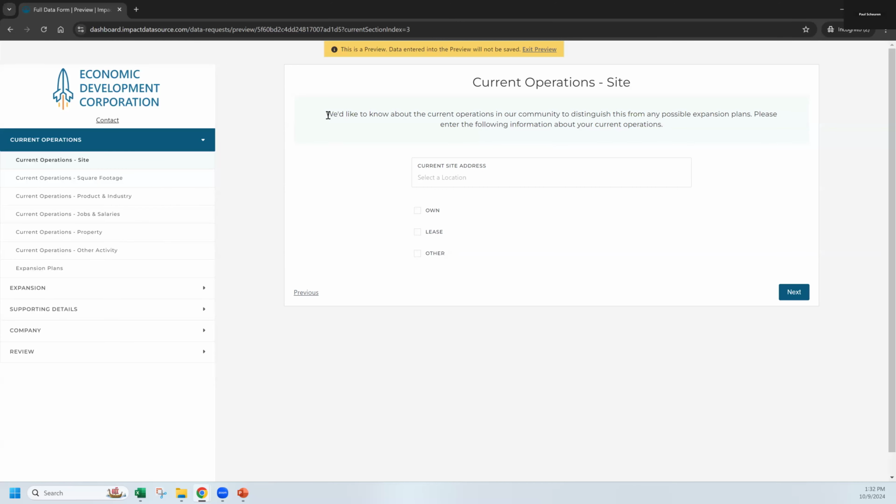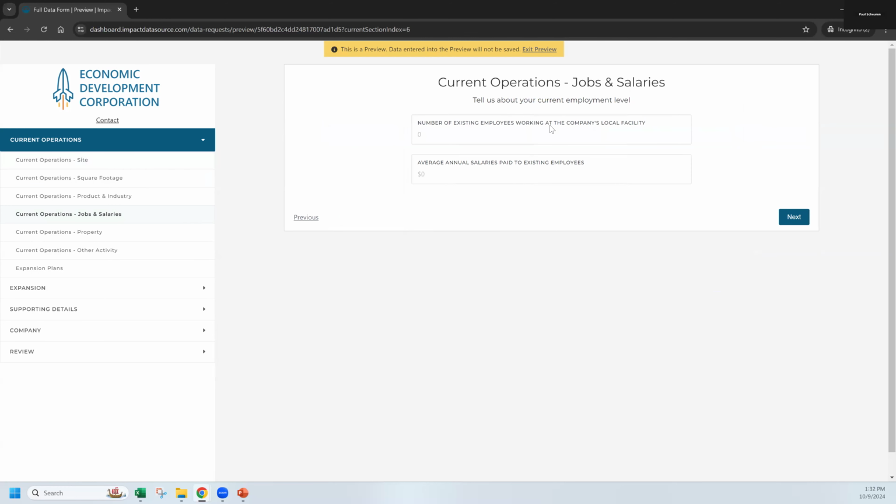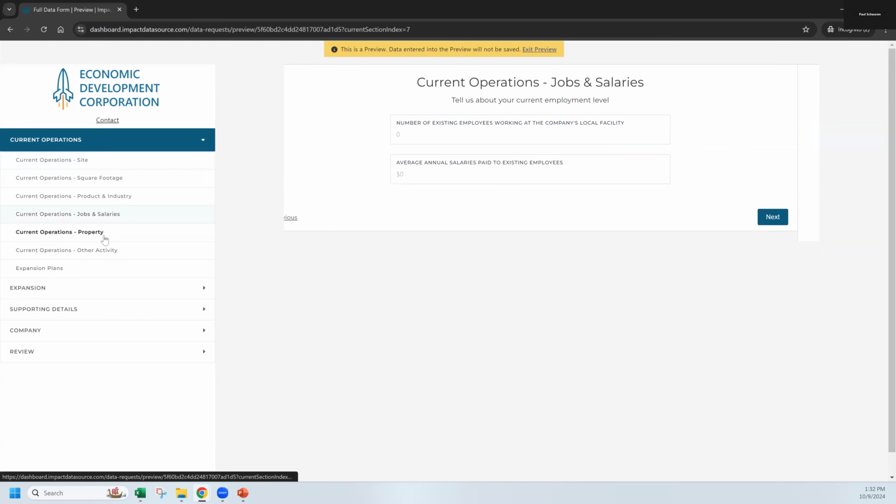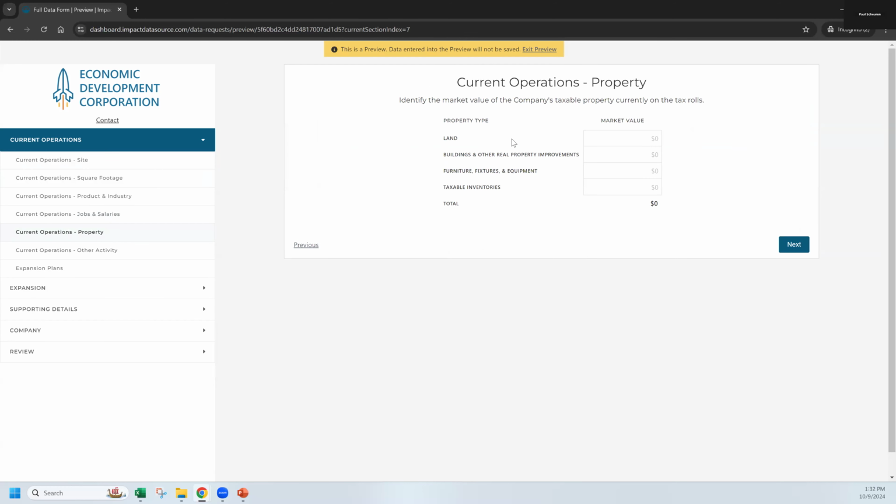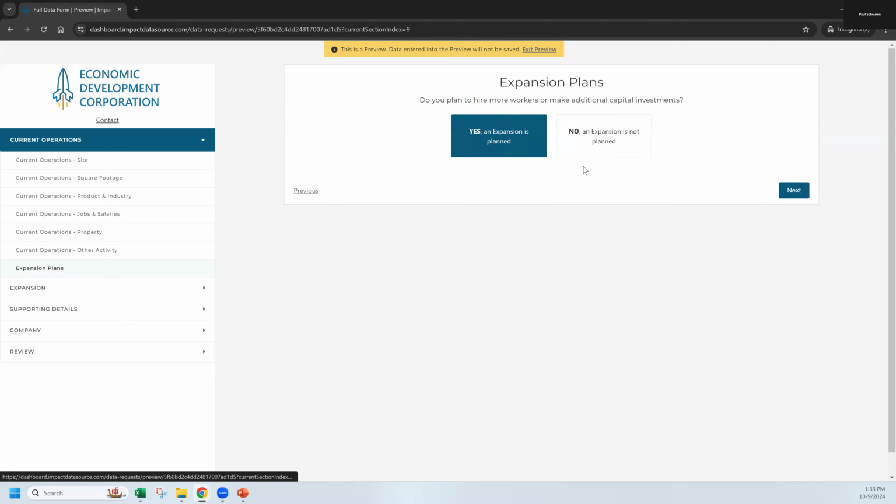And so we're noting that up here, that we want to know about the company's current operations, separate and apart from the possible expansion plans. So now we just want you to focus, when you tell us these inputs, on your current number of existing employees, the average salaries paid to those existing employees, and the market value of the property that you currently support. Those sorts of things. And then as they work their way through it, they'll be able to indicate that yeah, we plan to expand. We want to hire more workers or make more capital investments.